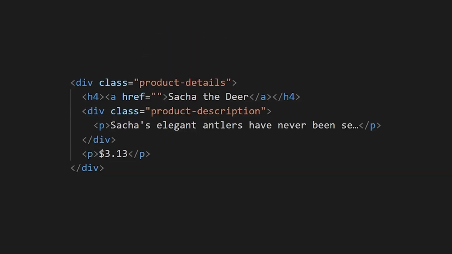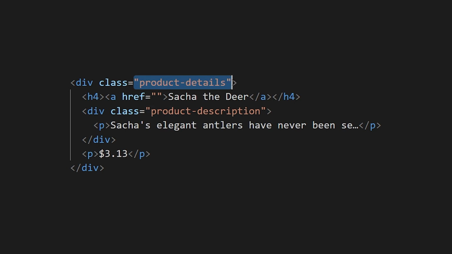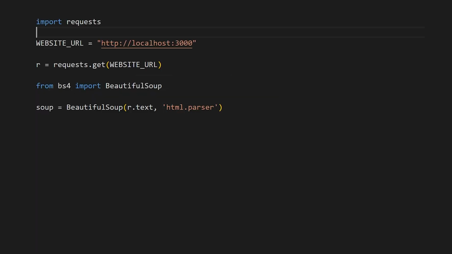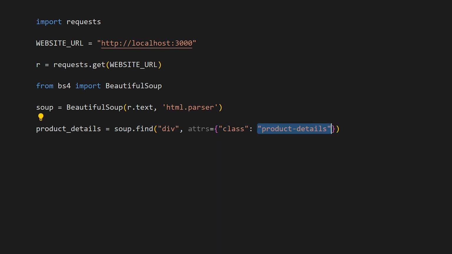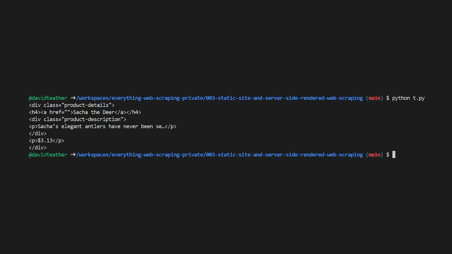However you choose to view the HTML, you should see something like this. We see the price is in a P tag without a class or ID. This makes it a little bit more difficult, especially since there's multiple P tags, so we need to find a smarter way to select the right one. To do this, we'll select the div tag with the class product details. Then, we'll use the find method on our soup object and tell it we're looking for a div with the class product details. Let's just print this out to make sure we have the right one. After running it, we get this, which is exactly what we want.